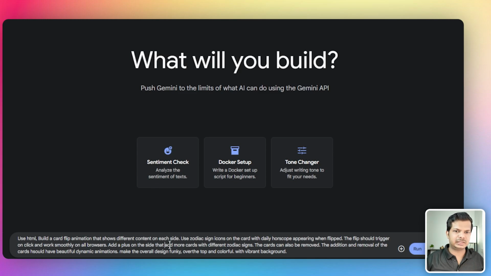Add a plus on the side that adds more cards with the zodiac signs. The cards can also be removed. The addition and removal of the cards should have beautifully dynamic animations. Make the overall design funky, over the top, and with a vibrant background.